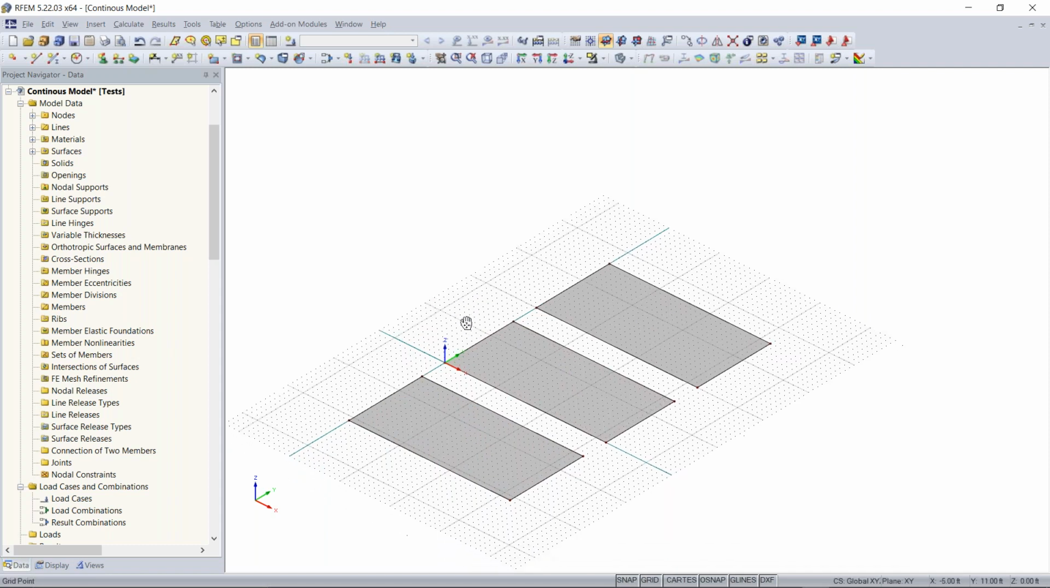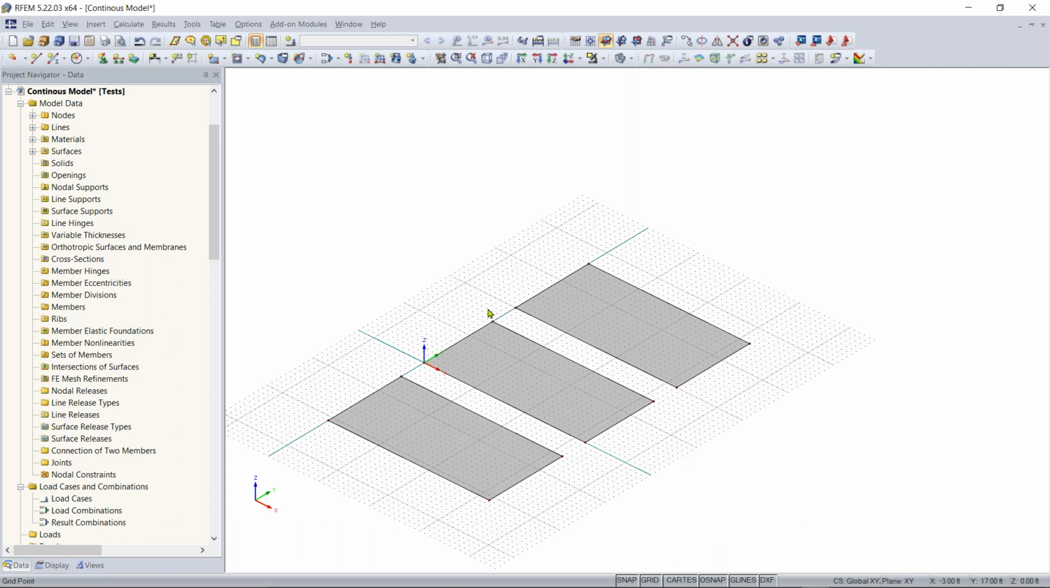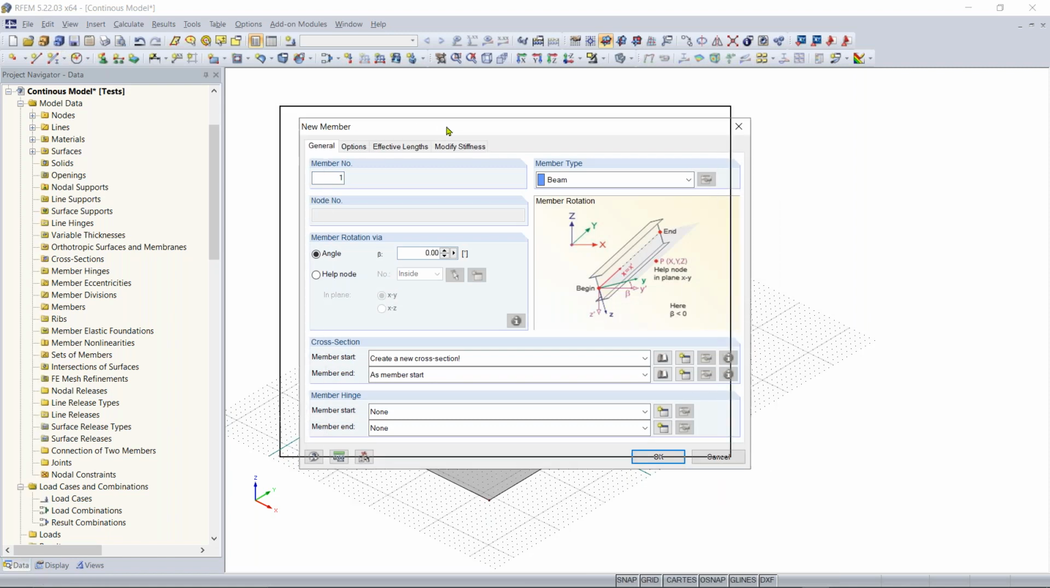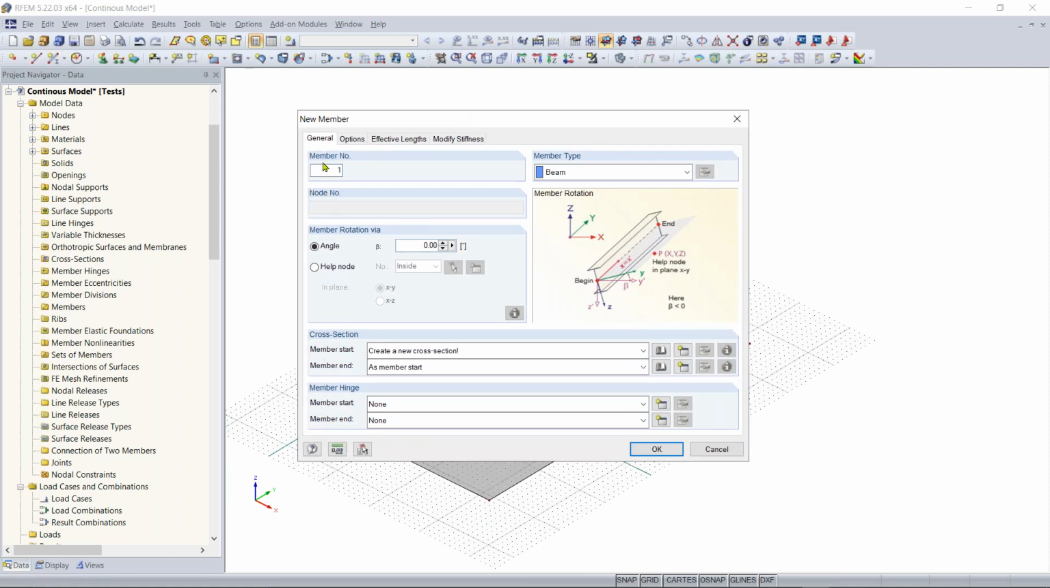Now we can create the continuous beam, or AKA create the new member. So up here, this button I showed earlier, we can click on new single member. And you can see that now our new single member window has popped up. And again, this looks pretty familiar to the rectangular surface. We have our member number here. And then down here, we have our cross-section. And this is where I'm going to create my cross-section. So right now there's no cross-section defined.